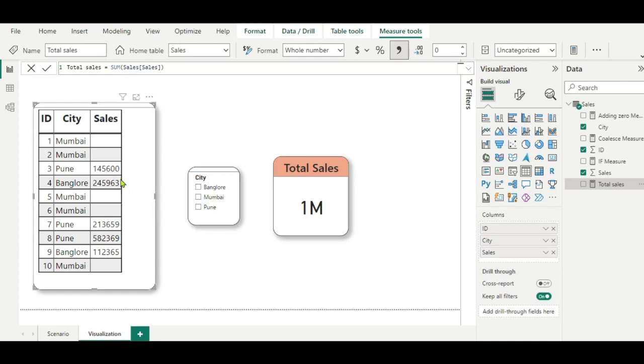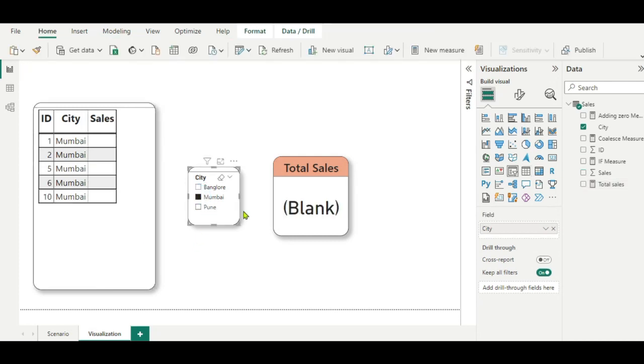Here you can see for Mumbai city we have blank values, and if we select just Mumbai, you can see in the total sales it's blank, and in the sales column also we are getting no values. So here we want a 0, and in this total sales also instead of this blank we want 0. So this is our challenge.